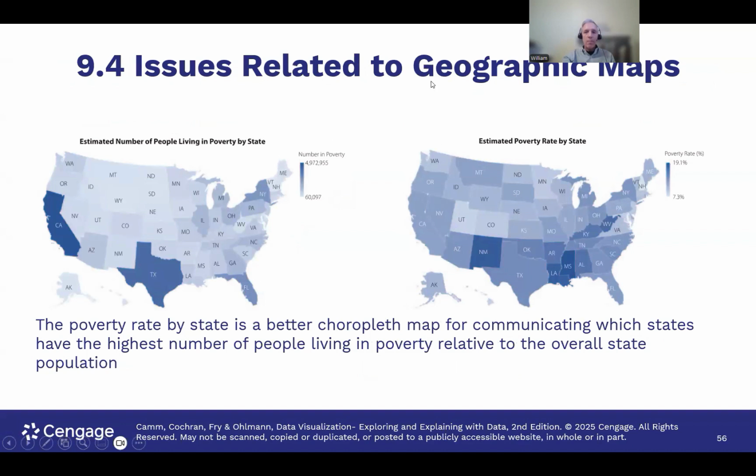Okay, in geographic mapping, you have lots of opportunities to mislead users. This is the estimated number of people living in poverty by state, and this is just a raw number. And of course, the problem with that is that the population of some states is dramatically different than other states. California and Texas and Florida have huge populations, so it would be likely that they'd have more people living in poverty.